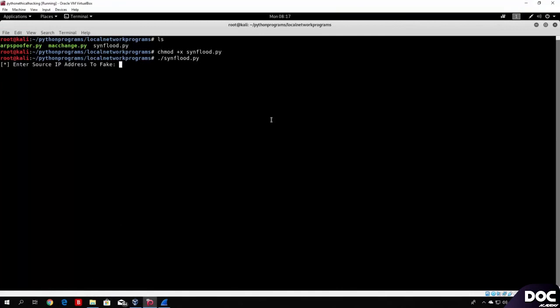Okay, so it took a little while to actually prompt us with this, not really sure why, but here it is. Enter IP address to fake. The source IP address is either your true IP address if you want to, or basically any IP address you want to specify. Enter target's IP address, which will be 192.168.1.5. And the enter message for TCP payload will be, for example, hello world.